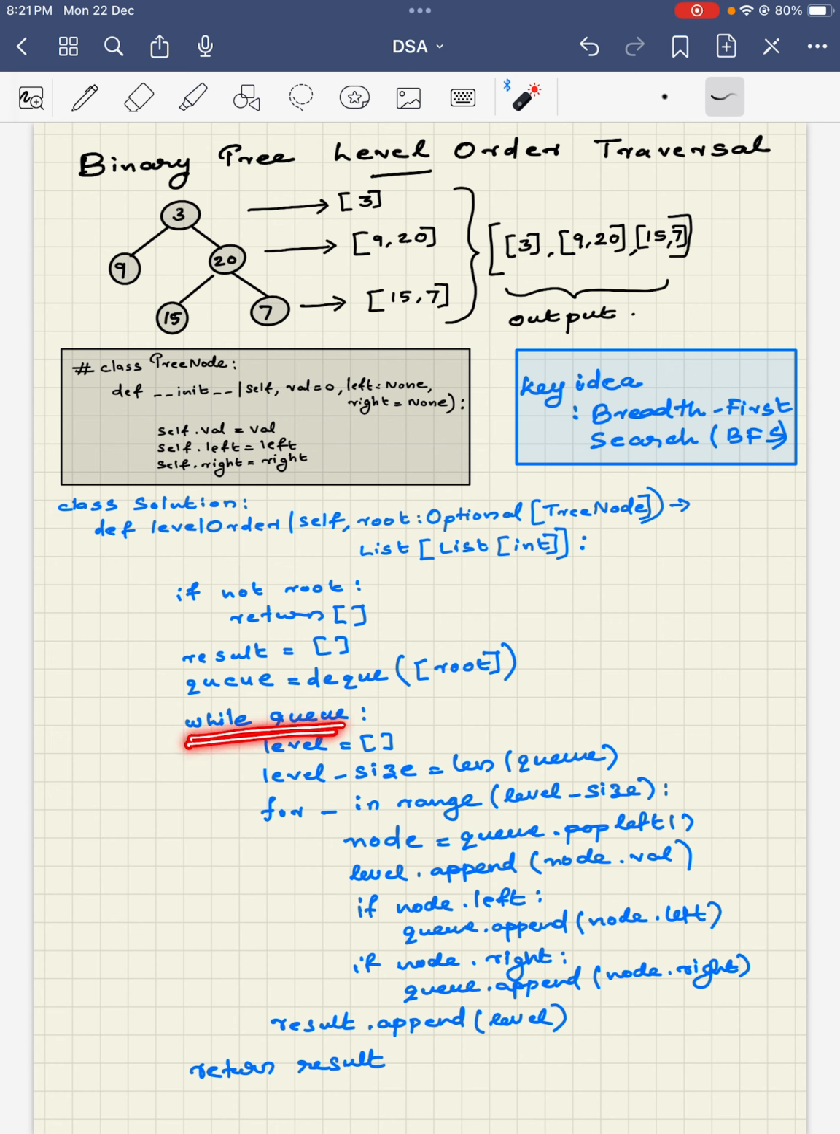I'm going to check while queue. Yes, the queue is non-empty because this particular element is occupying it, and I'm going to initialize level. This level is nothing but the inner list. The inner list is what we are going to populate. Inner list means a list like this. After some point, this inner list will be appended to the outer list. So this is going to happen.